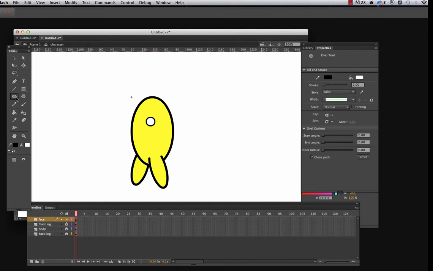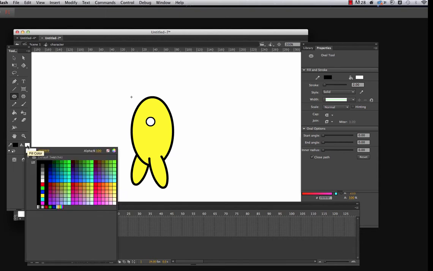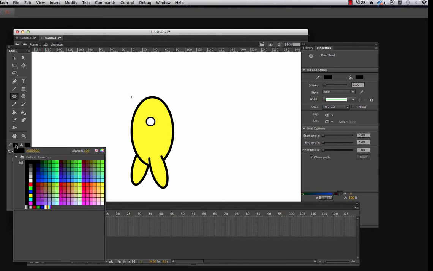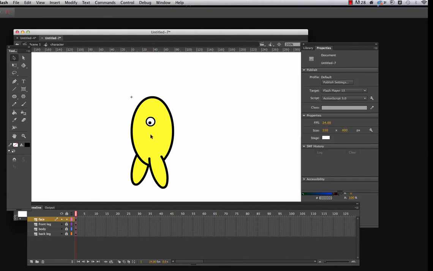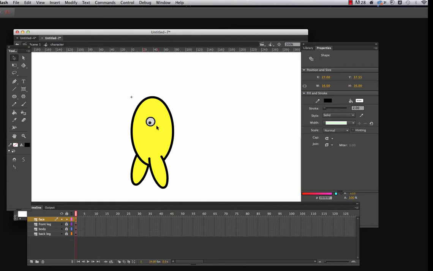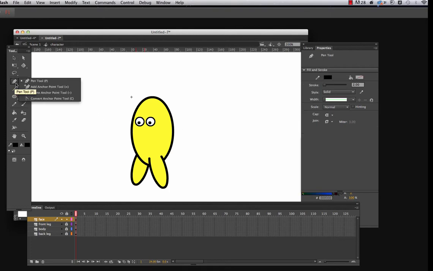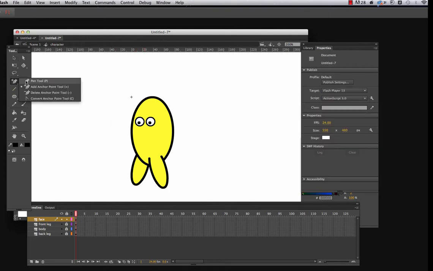And I might want to make a little black dot, so I'm going to select black and take off the stroke and put a little black dot in there. So what I'm going to do is copy this whole eye, make sure everything's locked, hold down the Opt or the Alt key. There we go. I'm going to make a little nose. I'm going to use my pen tool to make a little nose.